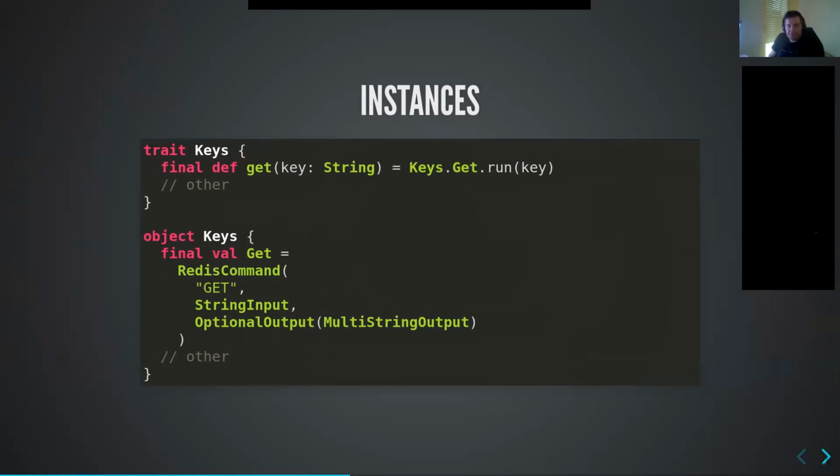And finally, how to interact with it. We have something called instances. Basically, these are instances of commands. As you can see in a companion object, I have split the API per groups of commands as in the Redis documentation. So there are keys, connection, sets, etc.